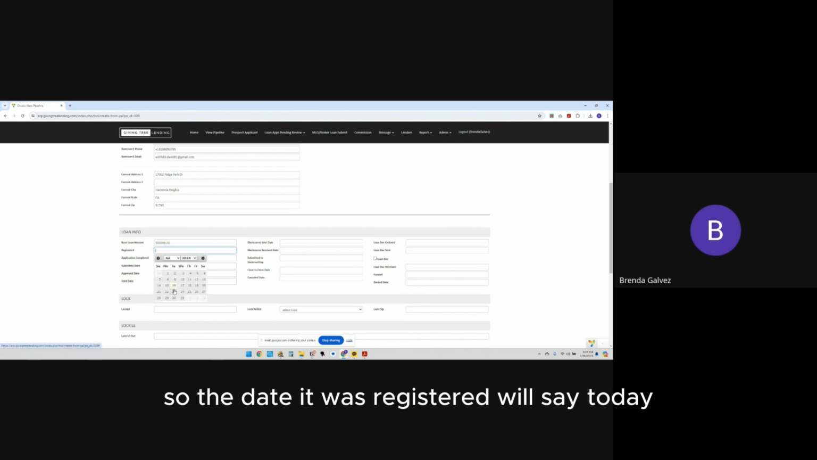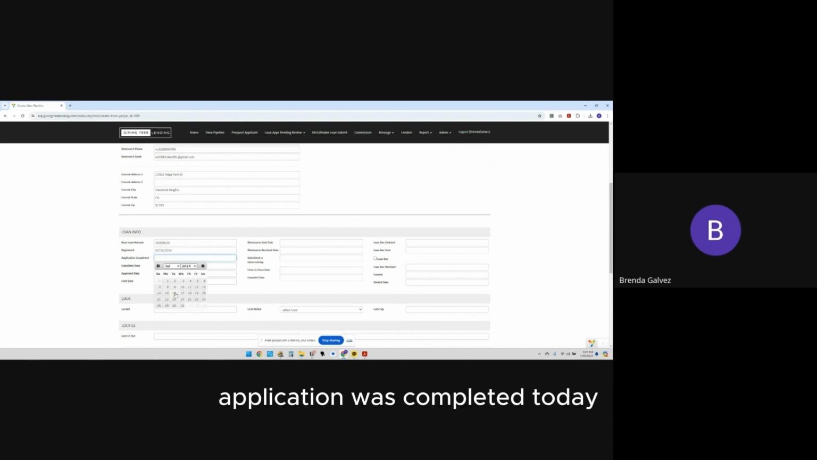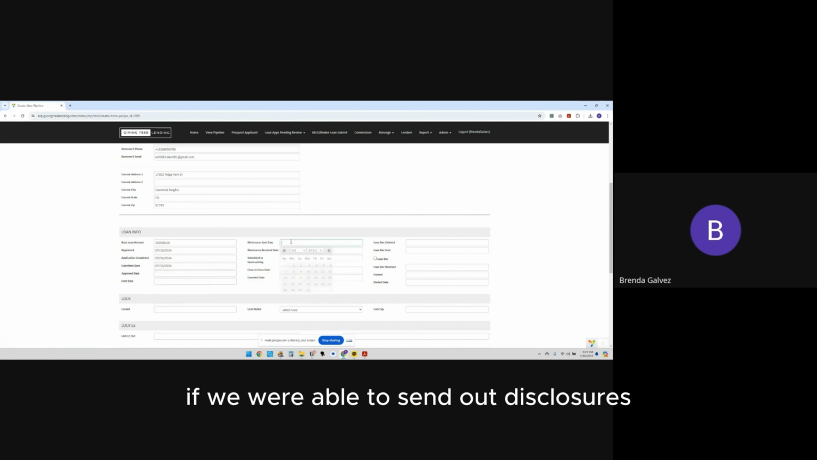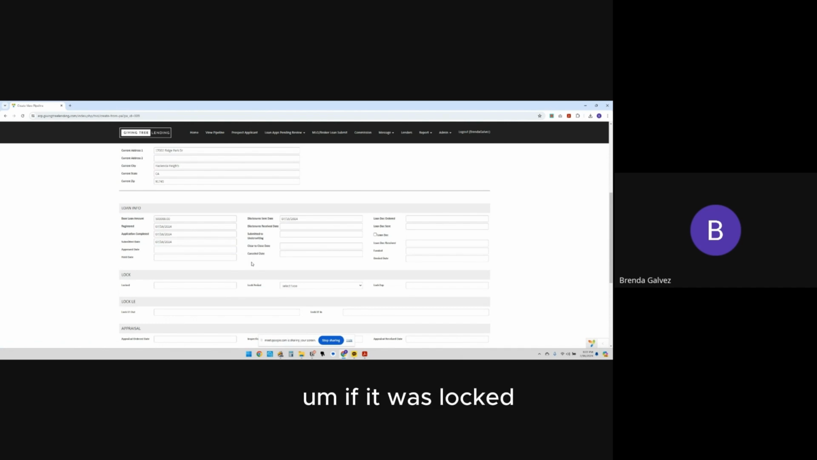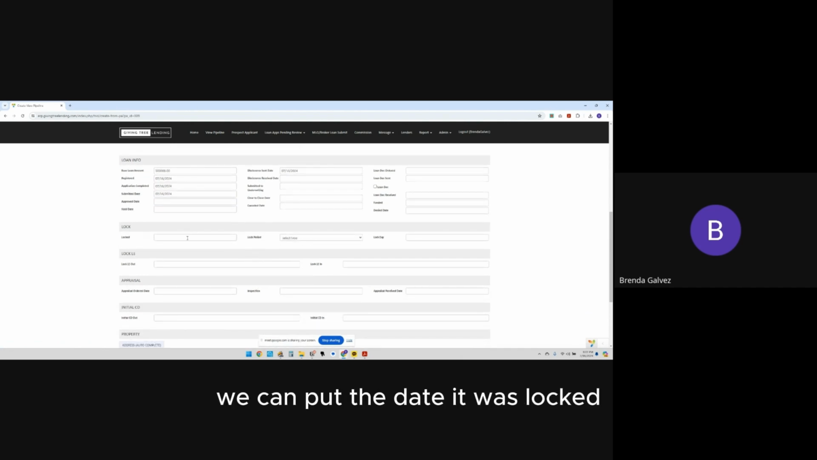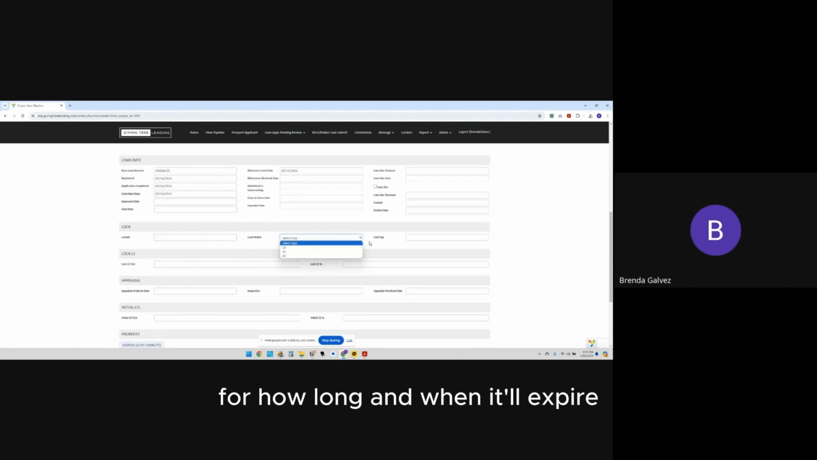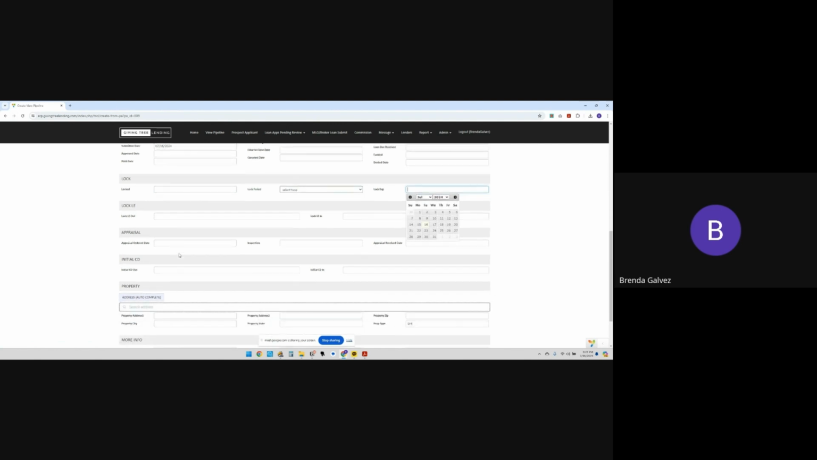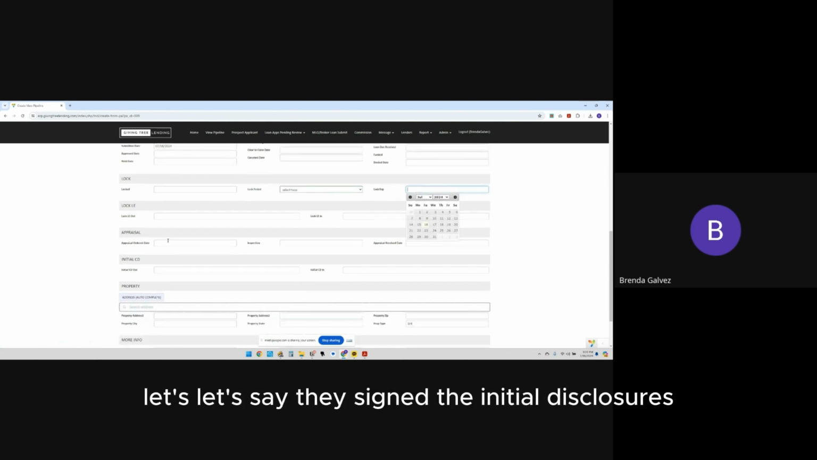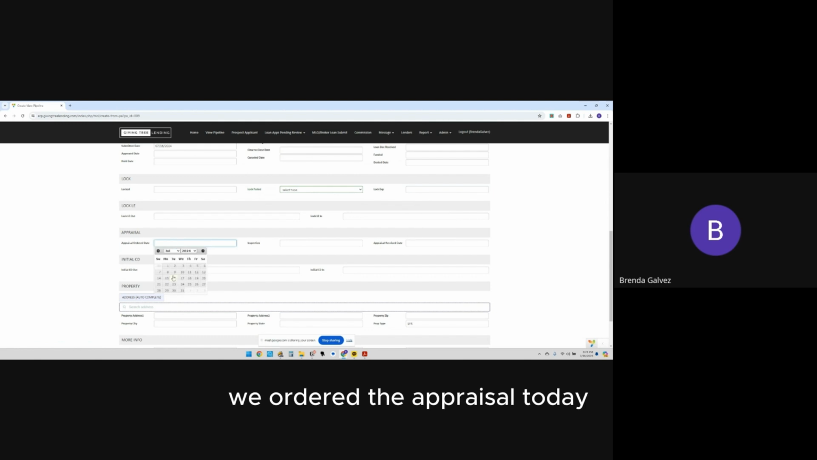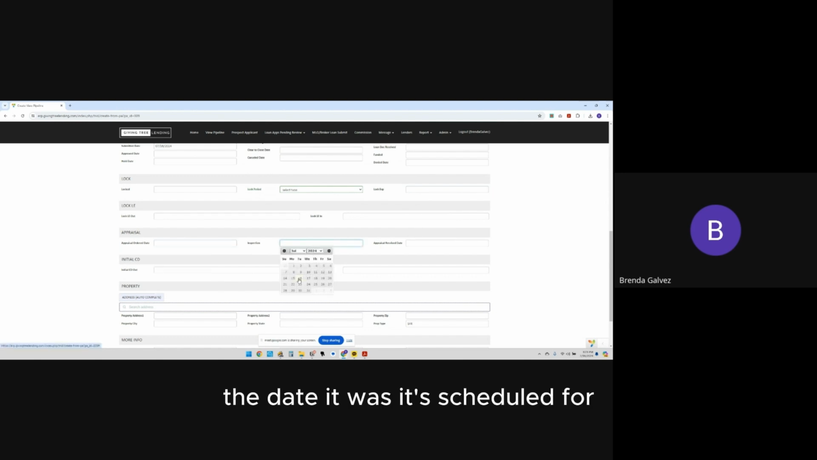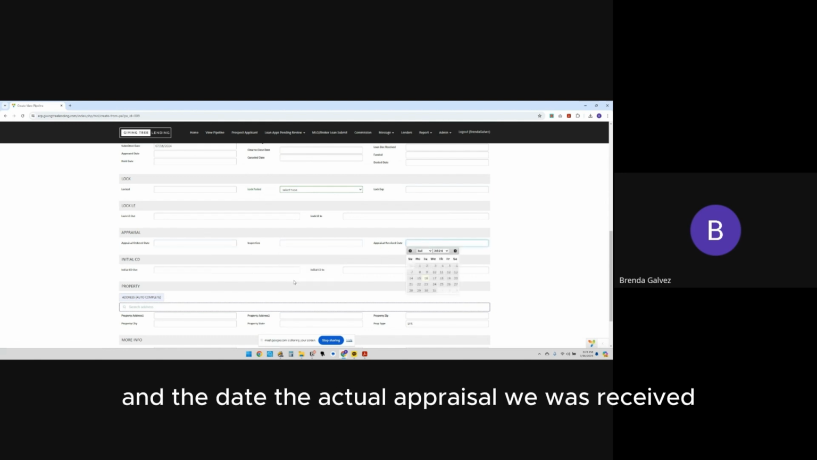So the date it was registered, we'll say today, application was completed today, and it was submitted today. If we were able to send out disclosures, we can put it in today. If it was locked, we can put the date it was locked, for how long, and when it'll expire. If we're ordering appraisal today, let's say they signed the initial disclosures, we ordered the appraisal today, the date it's scheduled for, and the date the actual appraisal was received.